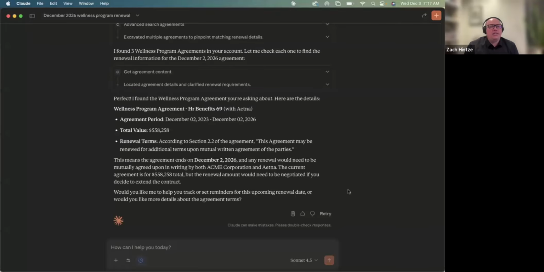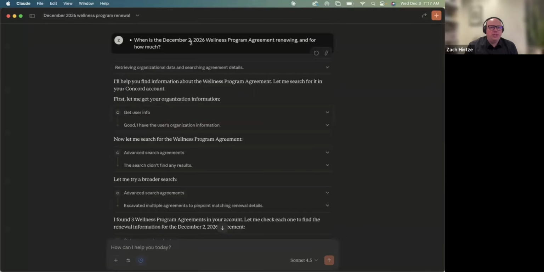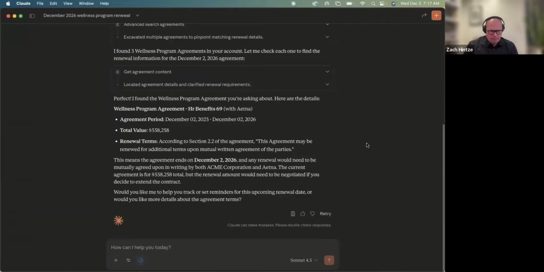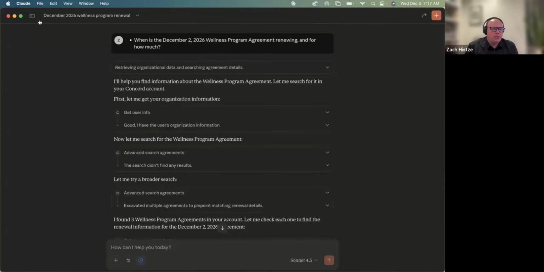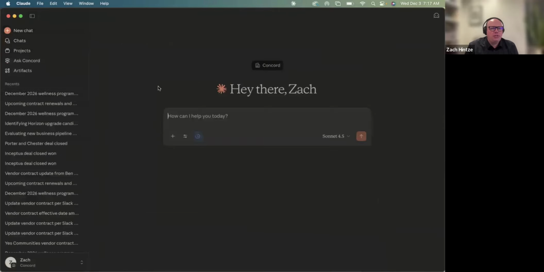Absolutely. And as you can see here, it did a great job to pull back that information. The original prompt was, when is the December 2nd, 2026 wellness program agreement renewing and for how much? It went in, it found that agreement, and it pulled back the information. It's showing me the period of the contract. It's renewing on December 2nd, 2026, and the amount is 558,000. And it also highlights where the renewal information is and gives me the answer. So it basically did exactly what I was looking for, and it did that through that MCP. So pretty cool. Let's go ahead and jump into a different prompt.